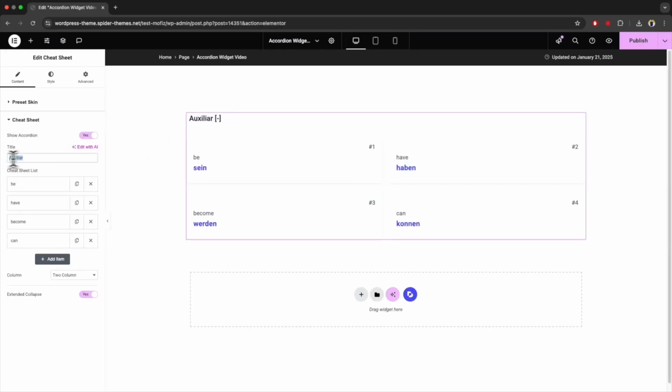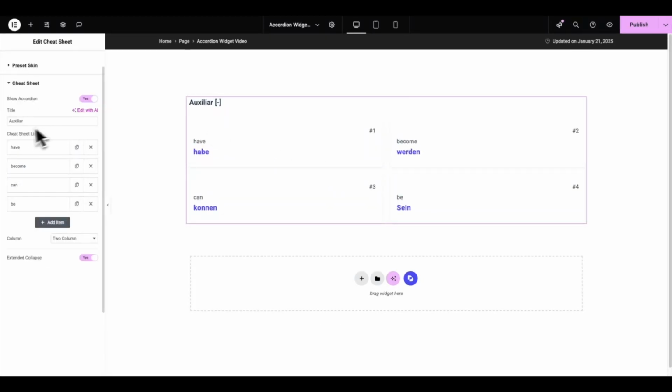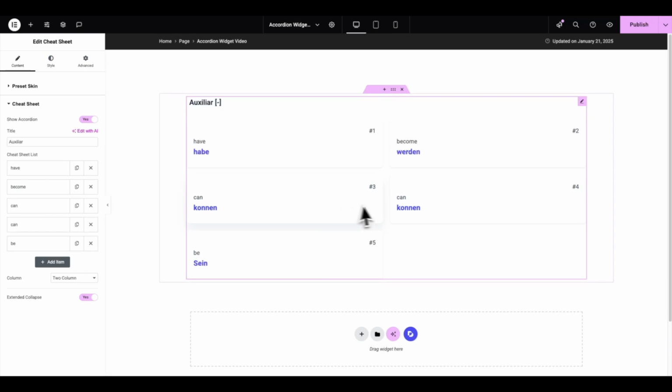You can enter and change the name as per your choice and title. The name will automatically change on the page as you type. If you want to expand the cheat sheet list option, click the icon shown on the right side. Now you can see that your cheat sheet list items have increased.